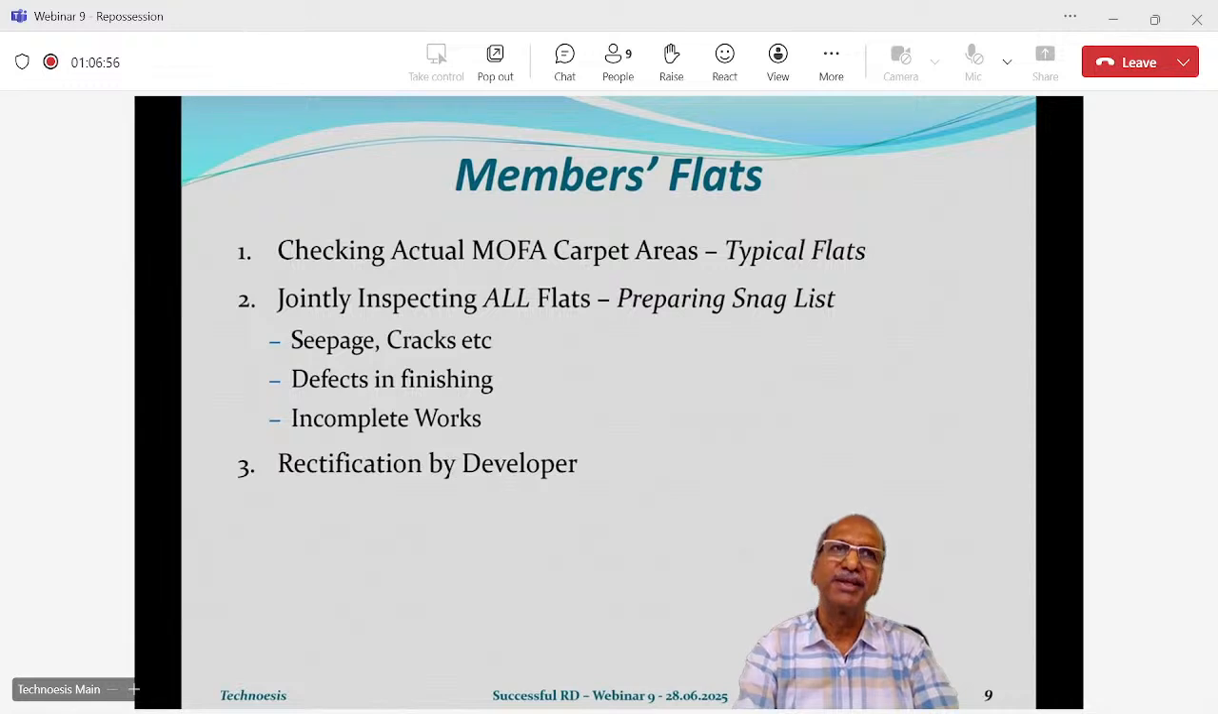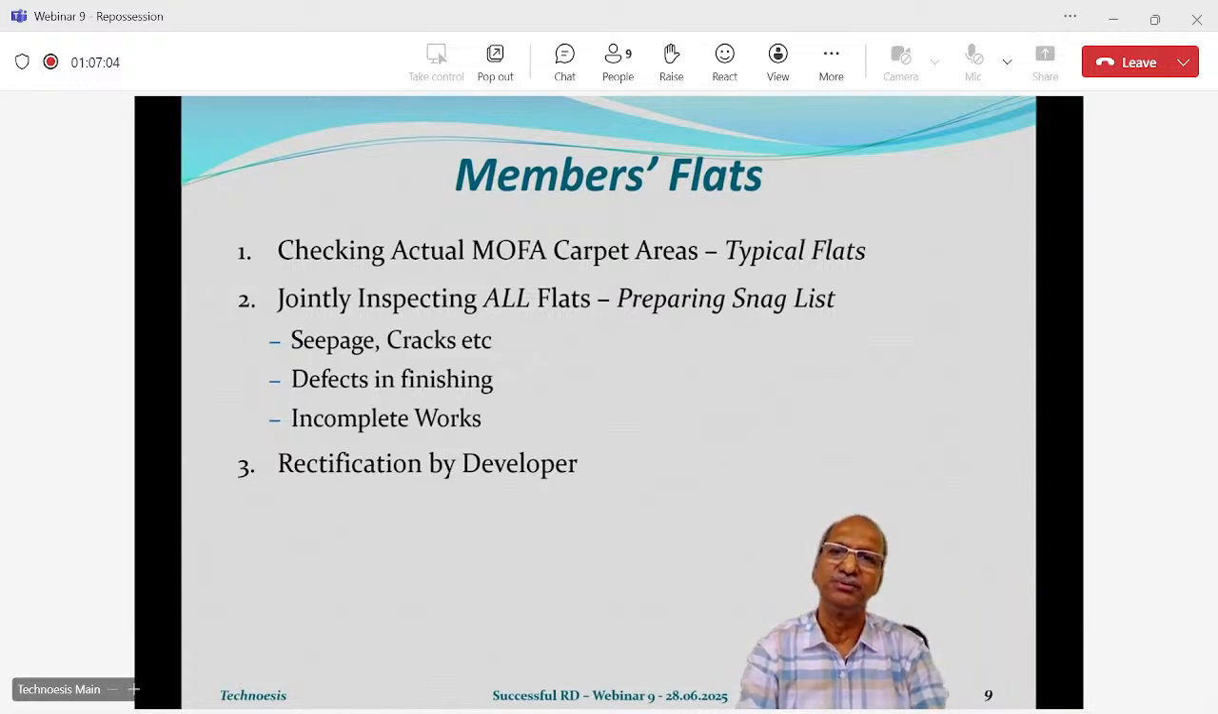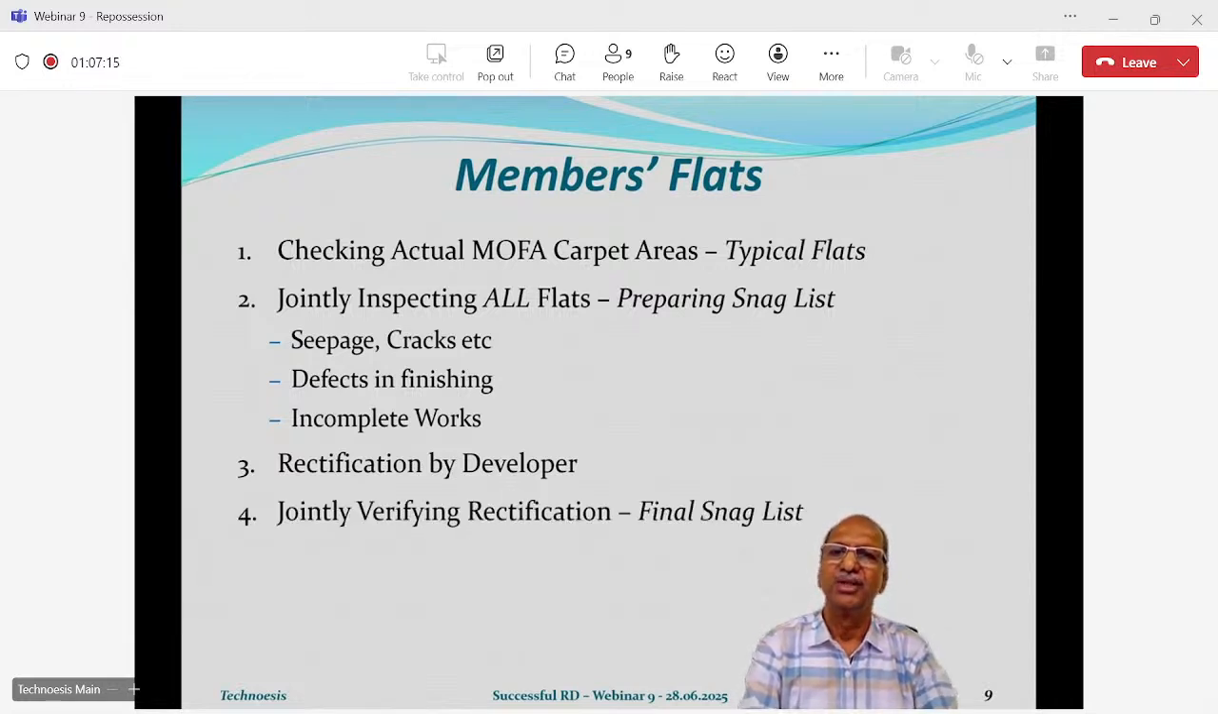Now, what is expected is that the developer's team will work on that and rectify those defects because they already have a list. They know what to do. Once that rectification has been done, the developer's engineer will tell the PMC that rectification हो गया, अभी अपन वापस check करते हैं. So there is again a joint verification of the rectification work.